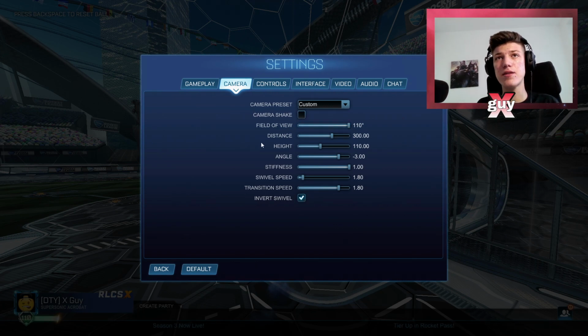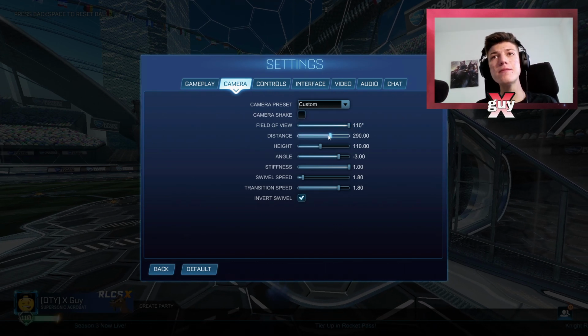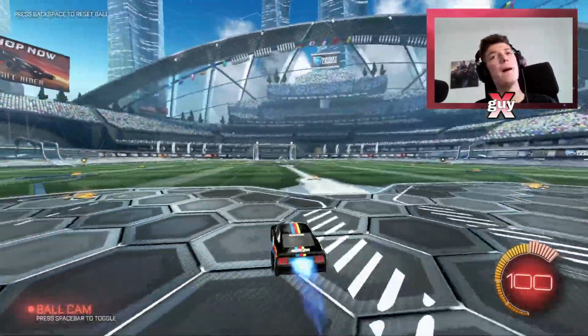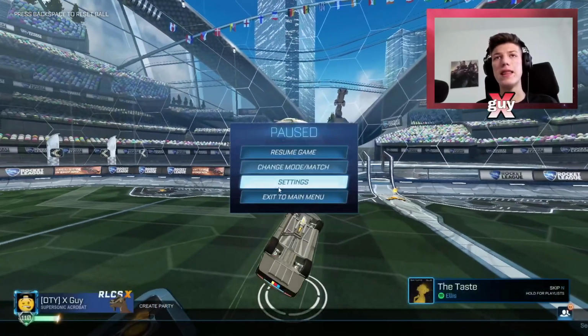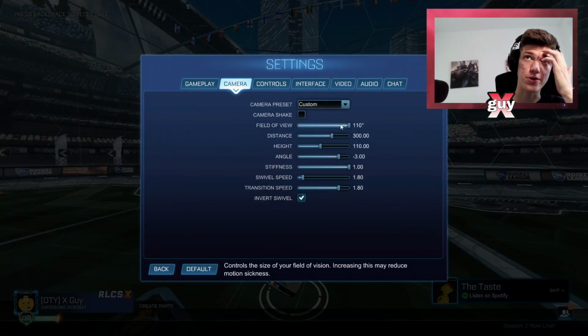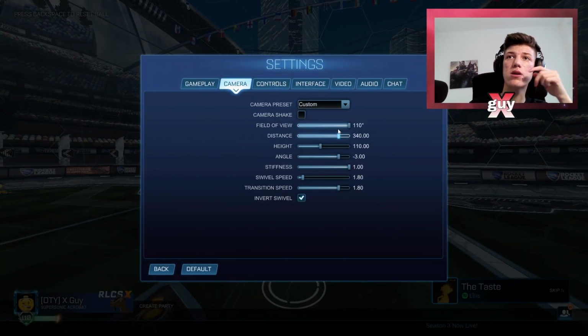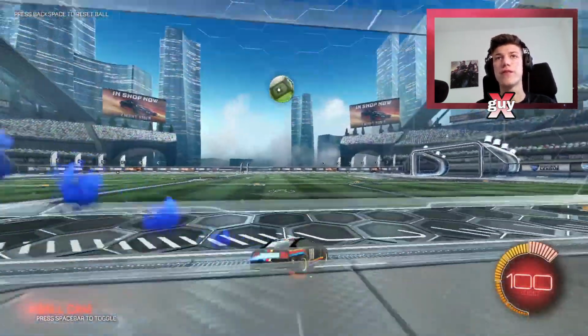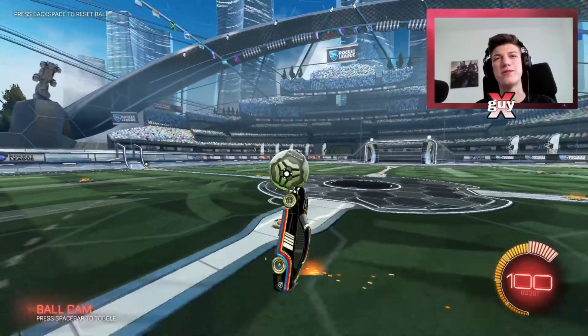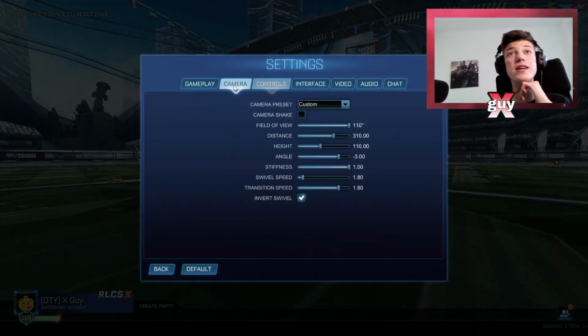So the next thing is distance, which has to be set above medium. Let me just show you. Distance shows you how close you are to the ball. So 310 is perfect for you. Well, to the car, not to the ball. So let's get to the next thing.